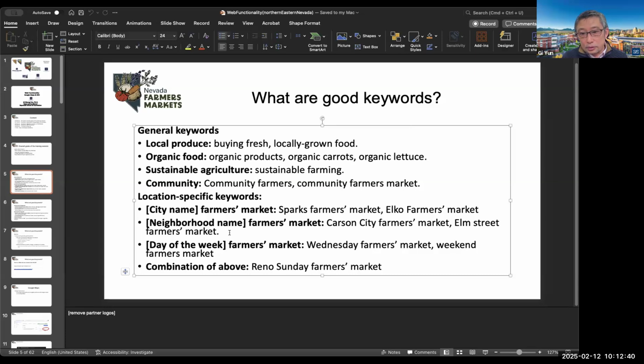Neighborhood names, the day of the week, and make sure if you have a Sunday market, that it is appearing, probably not excessively, but at least a couple of times on your web page. And a combination of these are good keywords.